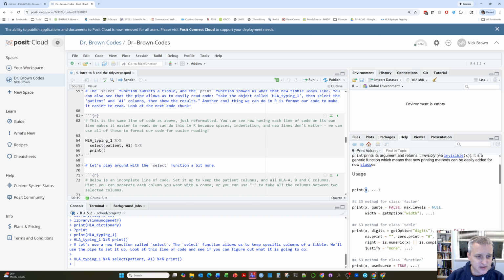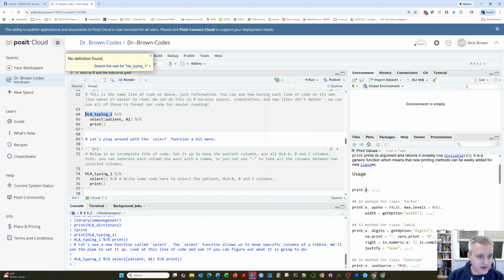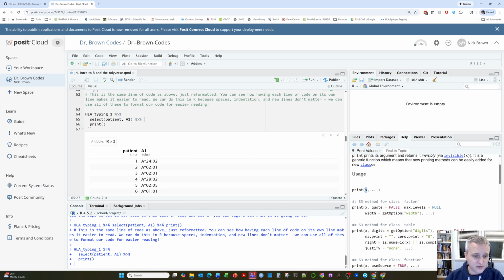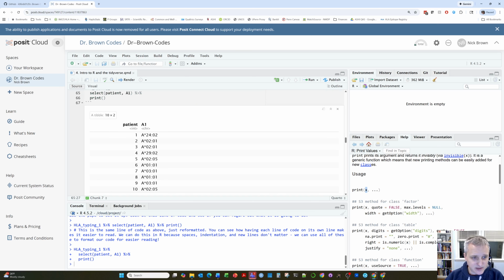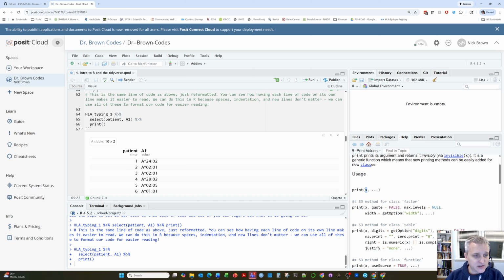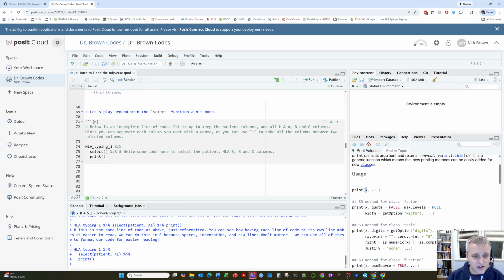So here we can see it's the exact same thing. Take the table HLA typing 1, then select these two columns, then print it. So if we do here, Control-Shift-Enter to run that chunk of code, you can see it gives us exactly the same output. But the nice thing here is it just makes it easier to read. We can see one thing is happening on every single line of code. And it just is a nice way to get R working and make it more readily easy for us to use. All right, so let's play around with the select function a bit more.